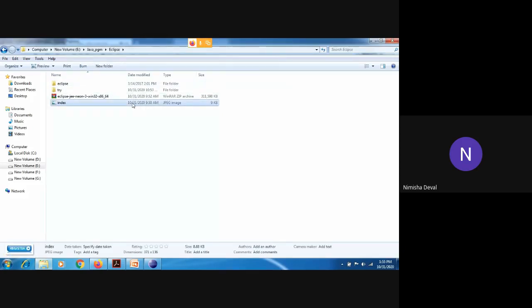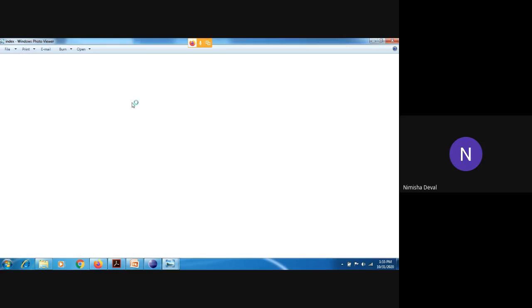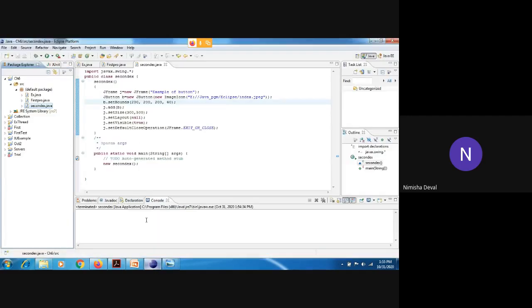See here. Due to its size, it is not showing. I will open it as an example. Its size is more than that button size. That's why it is not showing. I will try it once again. If possible, its length must be greater, and size also.